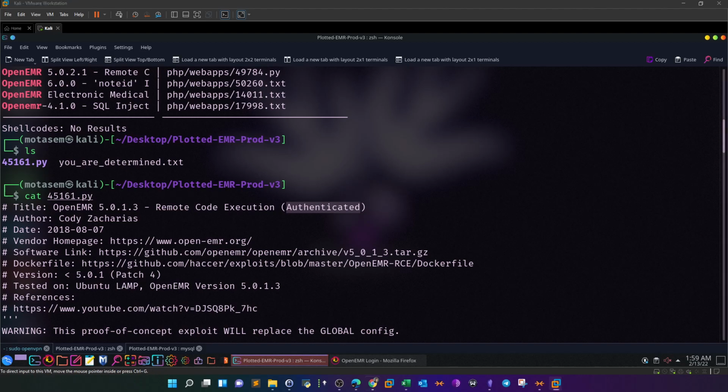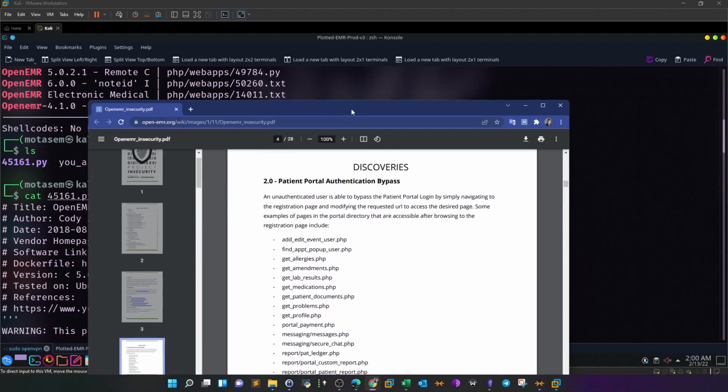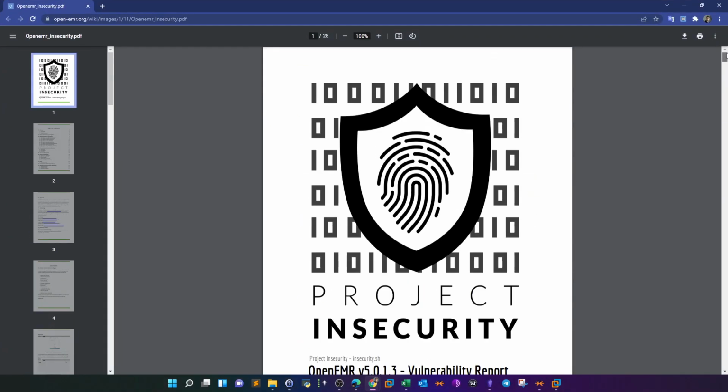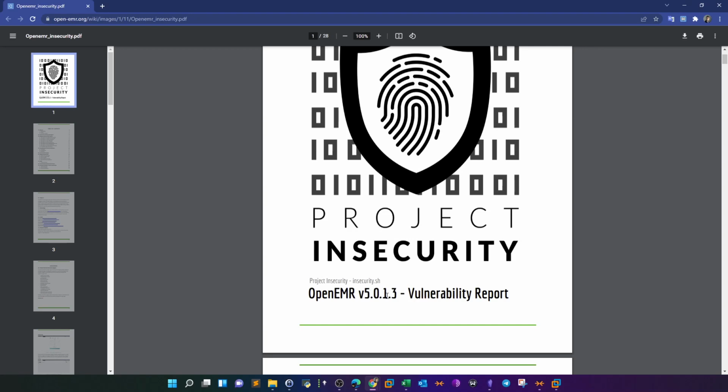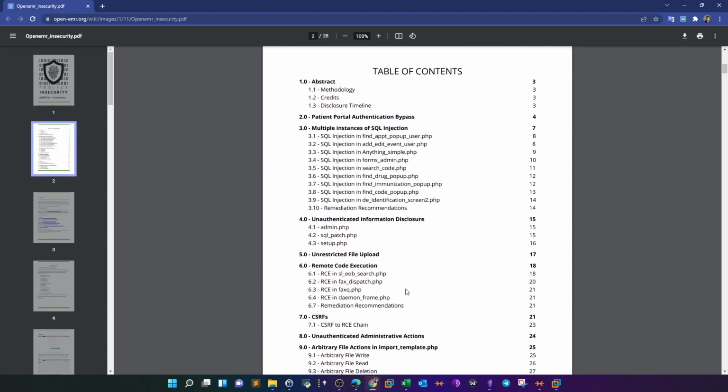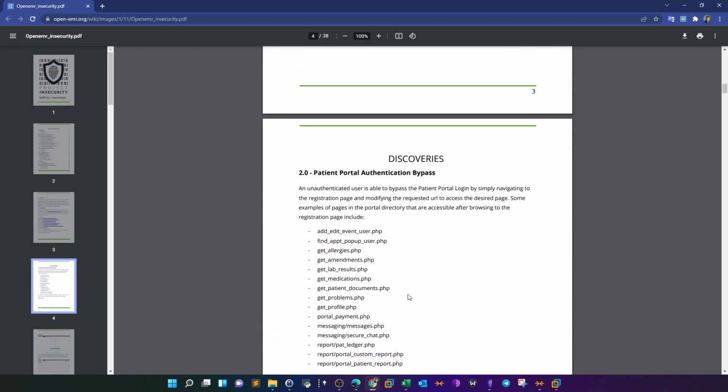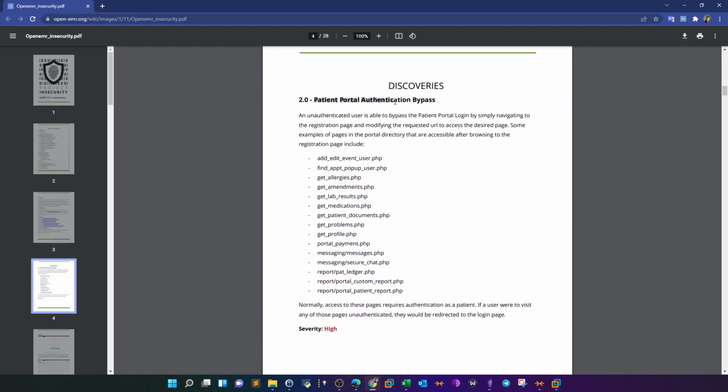Now here we come to the next vulnerability that you will uncover by doing research. Just research on Google OpenEMR vulnerabilities and you will definitely come across this PDF report. This PDF report outlines a vulnerability in the version also 5.0.1.3. Luckily for us, this version will allow us to have authenticated access. If you read here, patient portal authentication bypass. An unauthenticated user is able to bypass the patient portal login by simply navigating to the registration page. That's the first step. And modifying the requested URL to access the desired page.